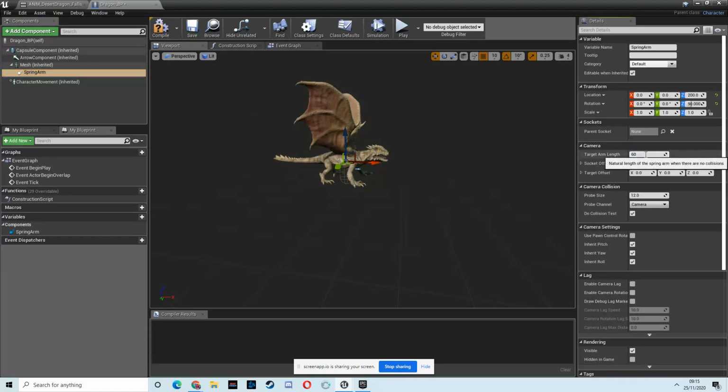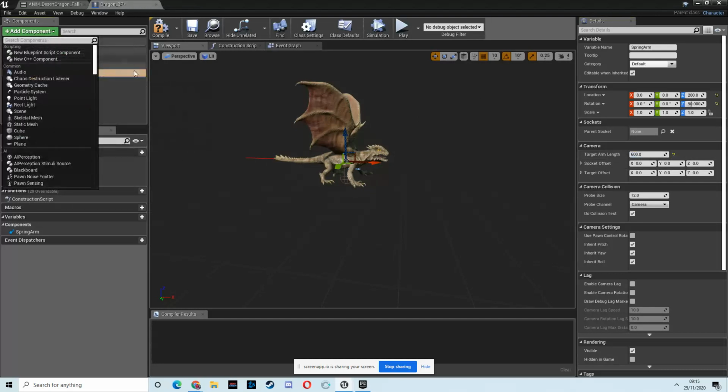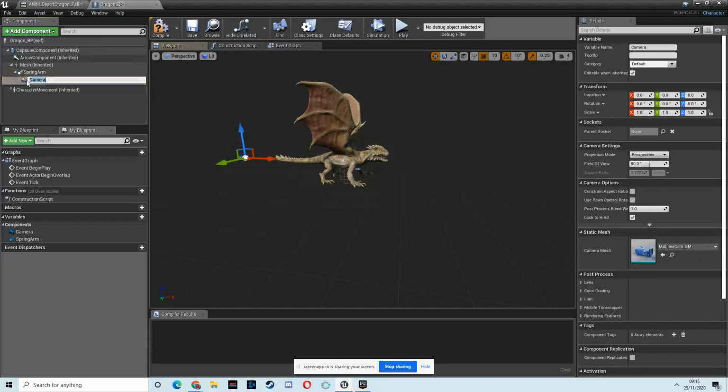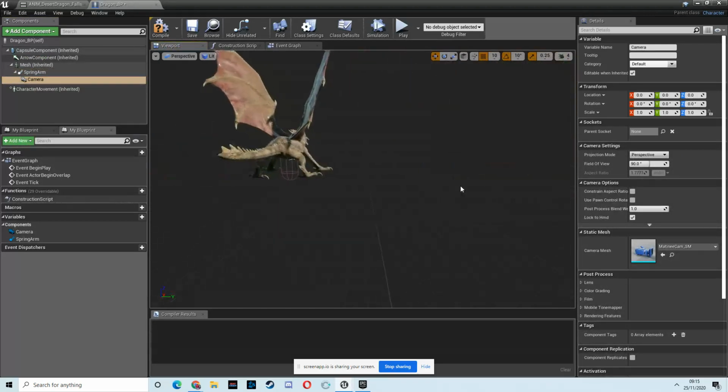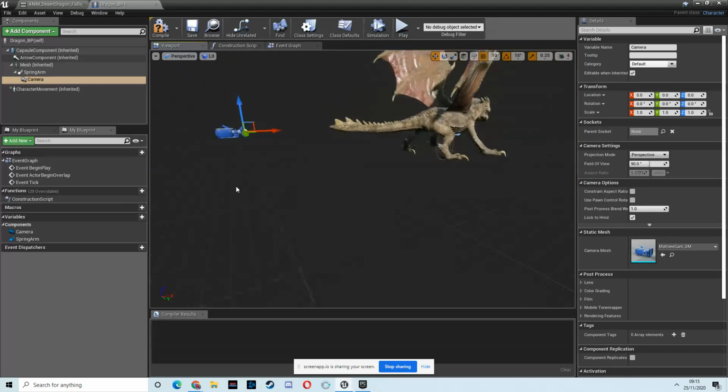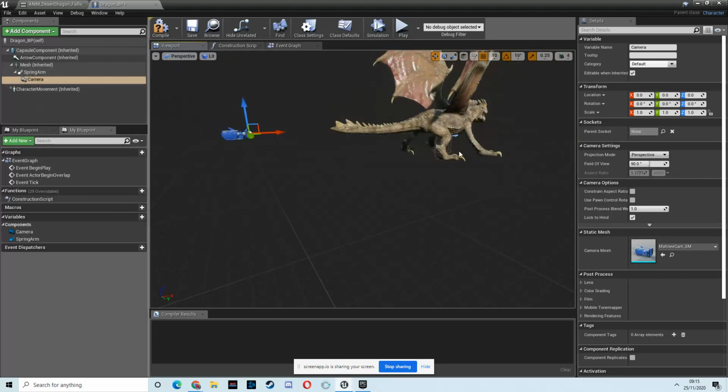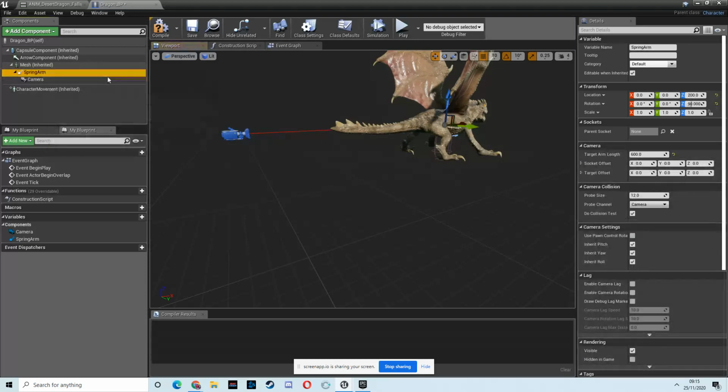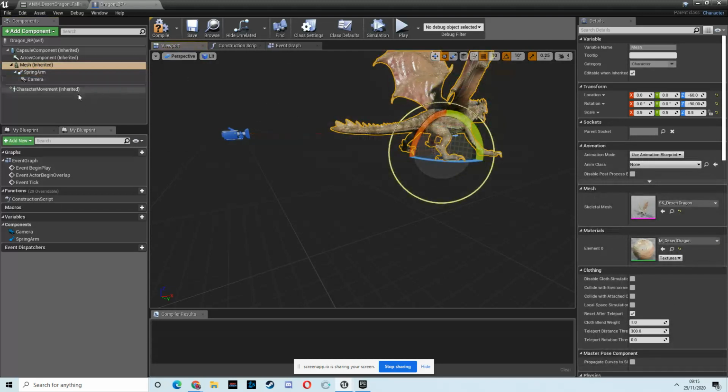So the target length, let's say 600. It's a little bit further away. And then with the spring arm selected, just go in and add a camera. Okay. And then obviously if you want to move the camera's position, you move the spring arm. Okay. So we should be able to rotate that a little.